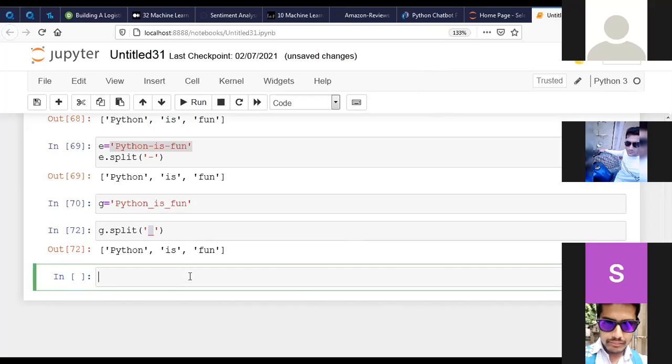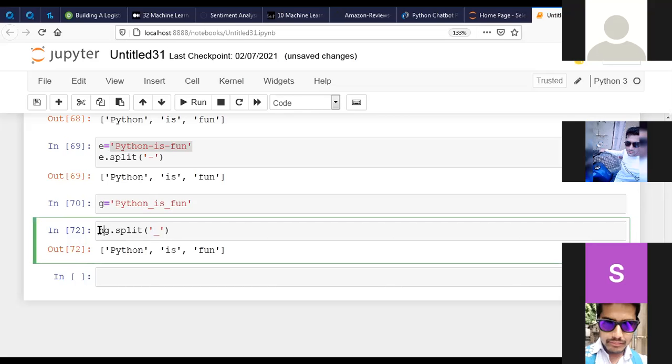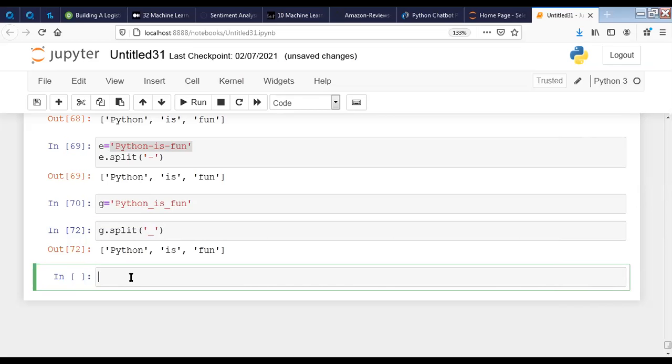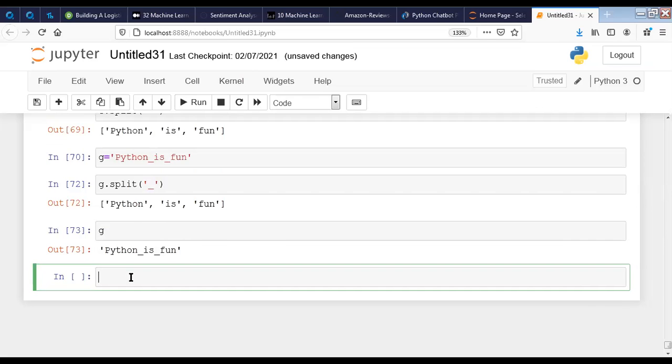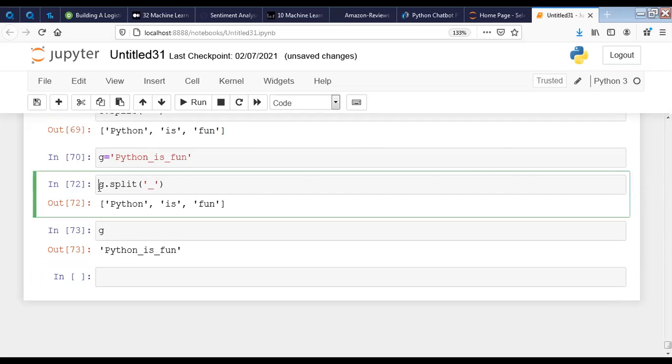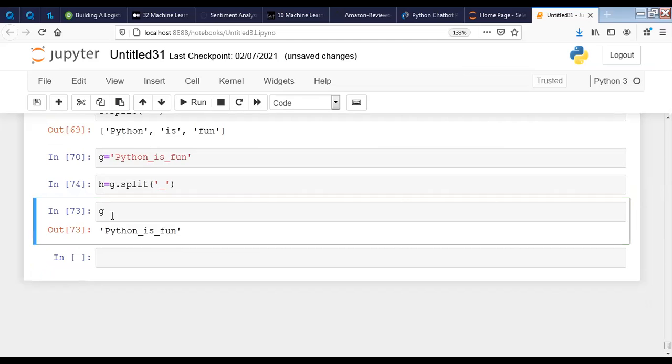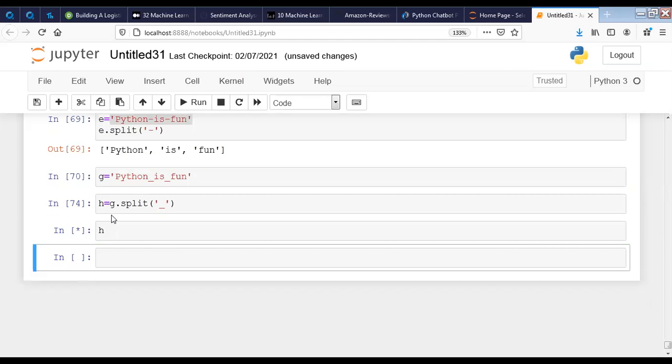Now, let's suppose I'm going to initialize this list. Obviously, after splitting, G is unchanged. G is unchanged, means unmodified. So I have to mention some other variable or G itself, no problem. So I'm going to use another variable to store the result. So H will be the list.